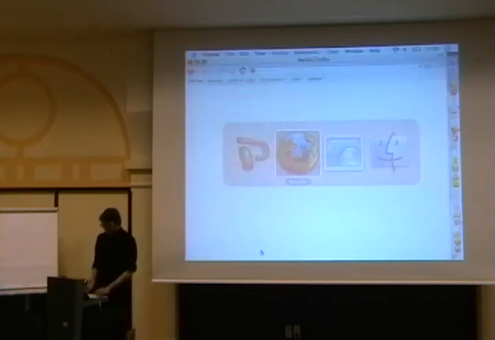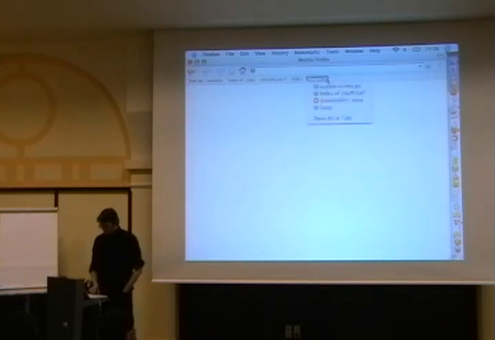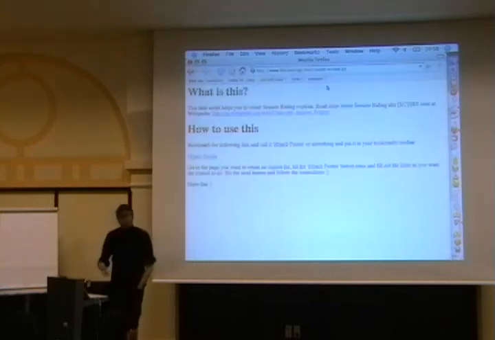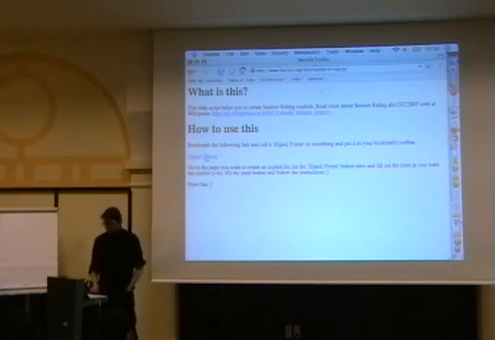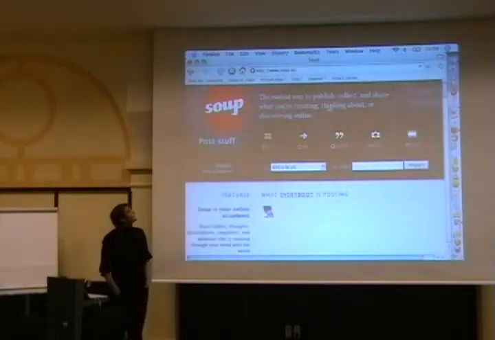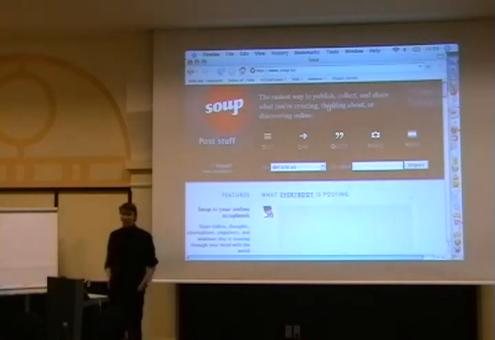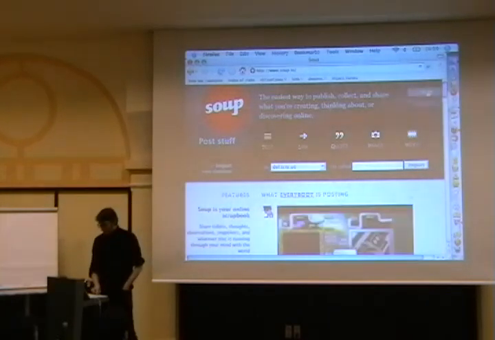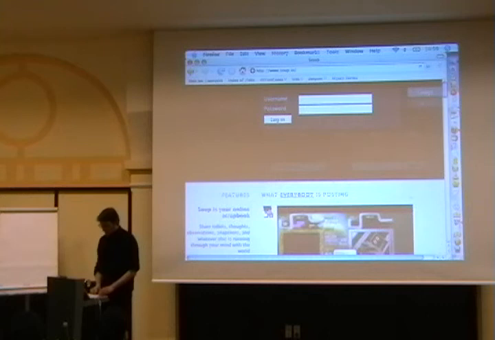Okay, let's go. We even have a little web page explaining everything and a little bookmark. I put the bookmark in my browser. Then I want to exploit, for example, a local application. This is Soup. I think it was created somewhere here in Vienna. First I have to log in, obviously, otherwise it wouldn't make sense. So I hope I remember my password.